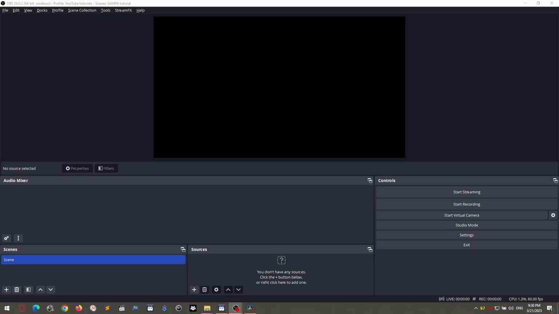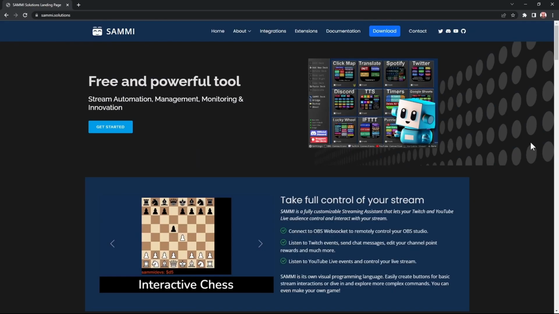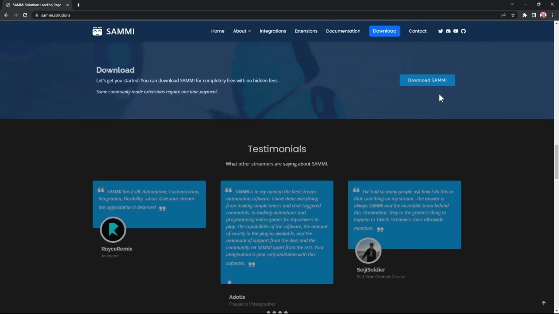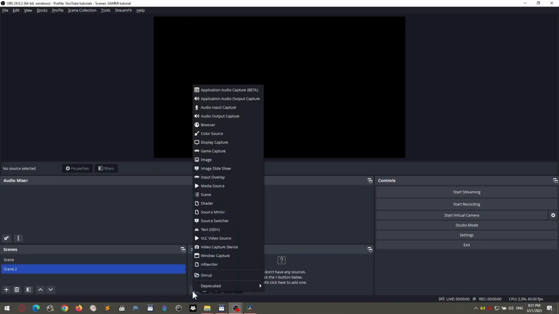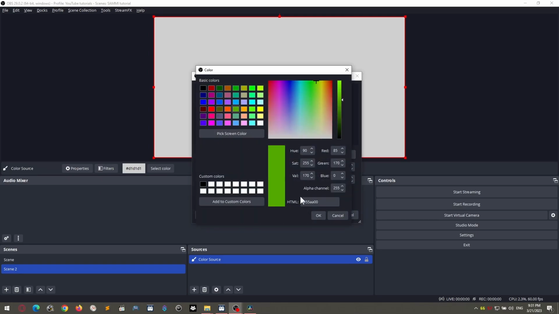Let's create a scene. No, I didn't mean it that way. I don't plan to get canceled anytime soon. Create a text source. Add a second scene, and add something just to distinguish it from the first scene.